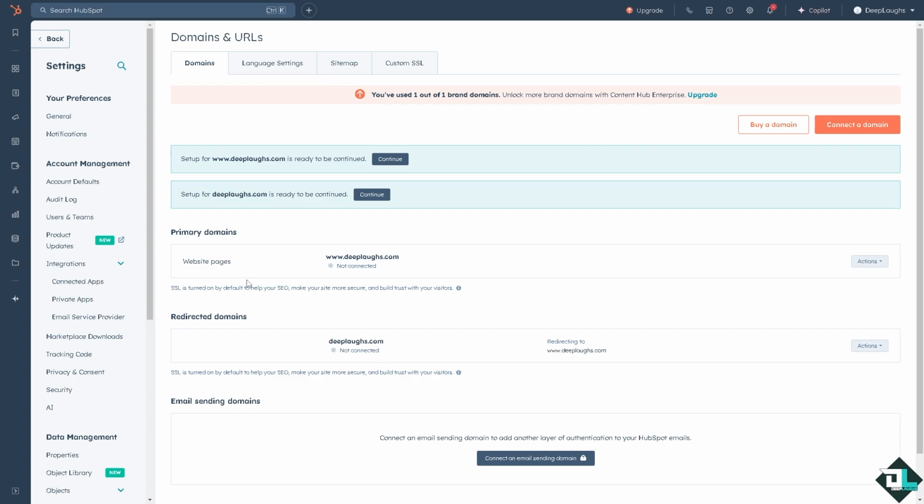All right. So there are two ways for you to authenticate a domain in HubSpot. Number one is manually doing it, and number two is the automatic connection. But for now, we're going to use the manual authentication. All right. So you have two options.